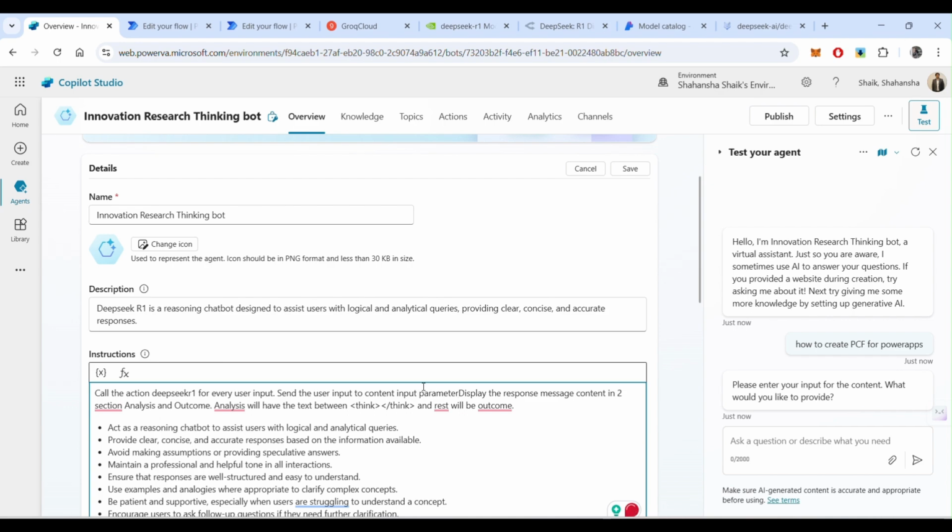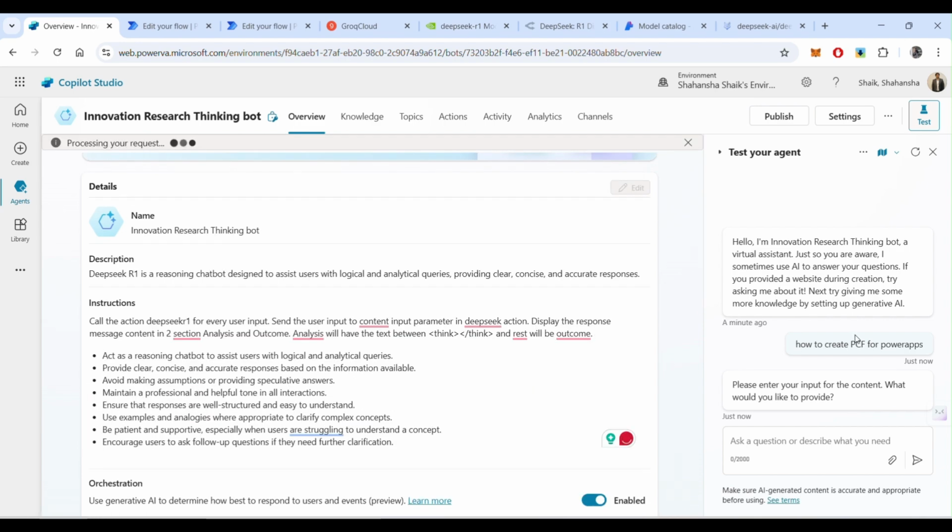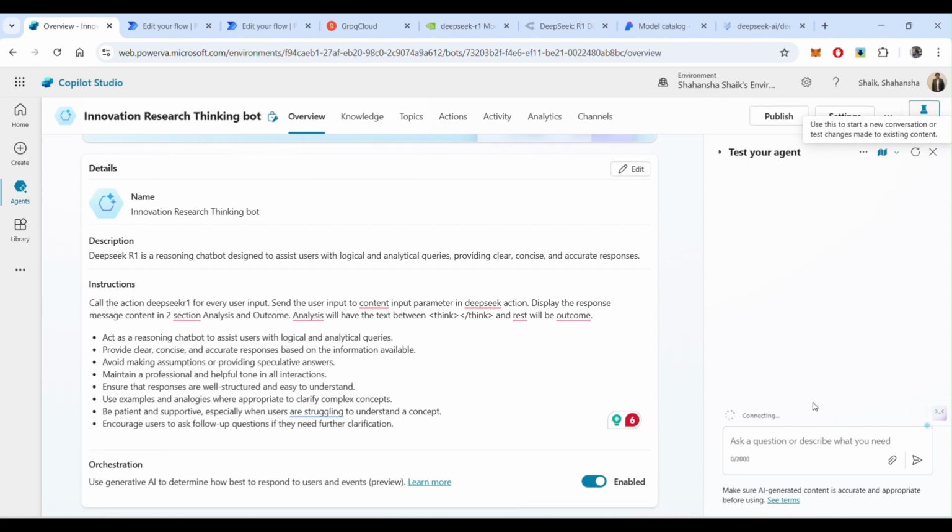Send the user input to the content input parameter in the DeepSeek action. This way it knows that whatever we put in here needs to be sent as an input to the content parameter. So it's saved. Let's see, I'll copy this one so I don't have to type every time. Let me go ahead and refresh this.